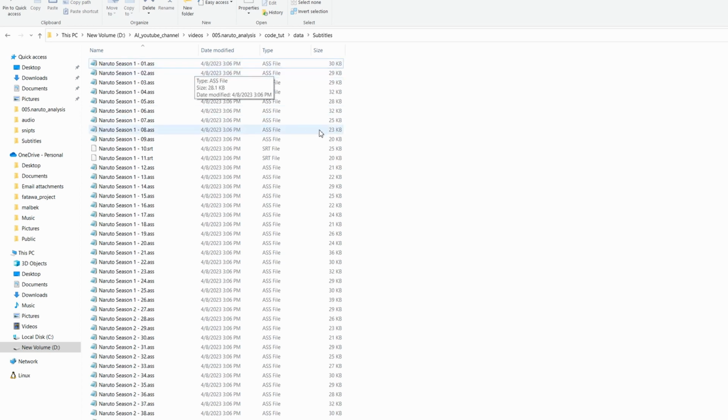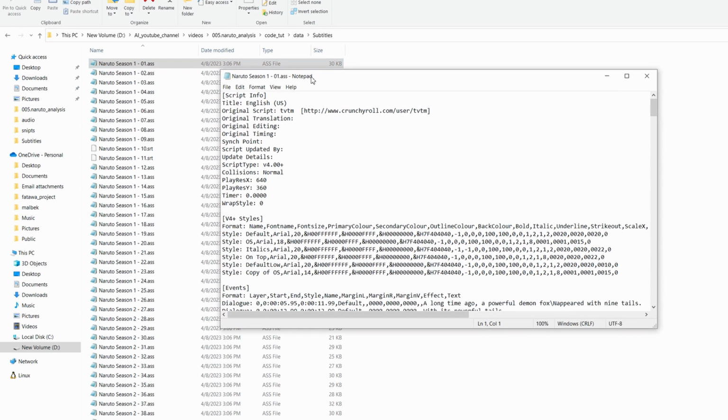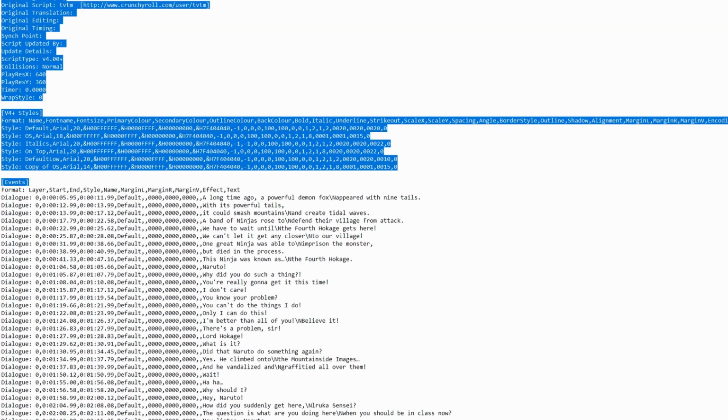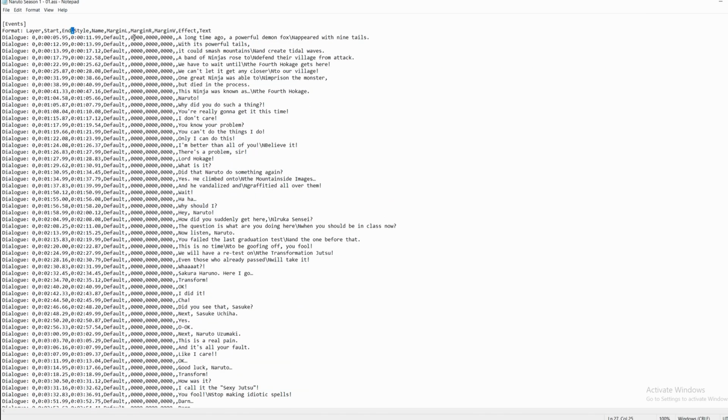We can find that every episode has its own file. We can check out the data format by opening one subtitles file in a notepad. We can see that there are a couple of lines at the beginning that we don't need. Then, the data is comma separated with 10 columns. We'll only need the last one. The last column may have commas inside of it. We'll need to handle that when reading the data.